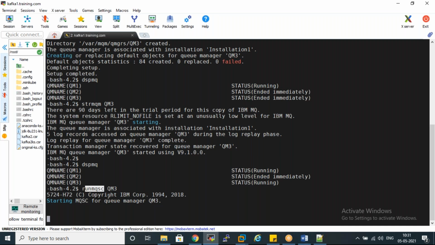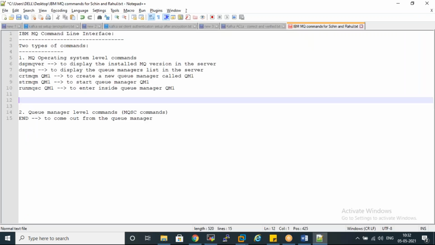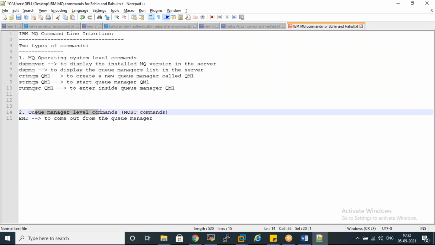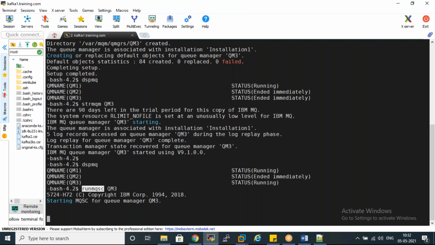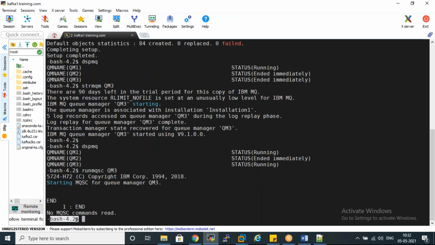Now I want to come out from the queue manager. So when we are inside the queue manager, if you want to come out of that particular queue manager, we have to execute one queue manager level command that is called END. END is a command to come out from the queue manager, to end the script mode of the queue manager. So for example, if I execute the end command here, hit enter. Now see, again we are at the operating system level. Now we are not inside the queue manager.